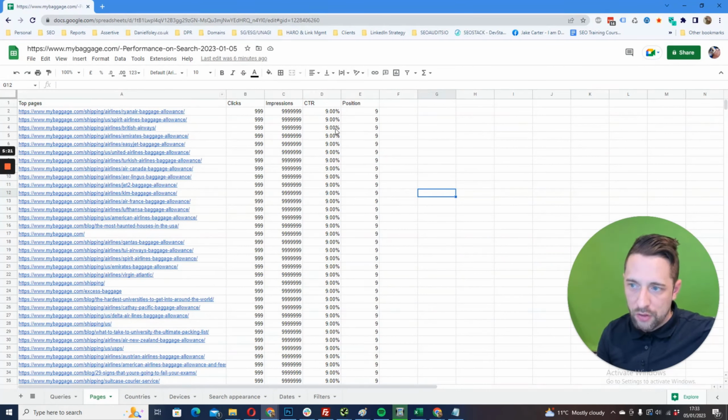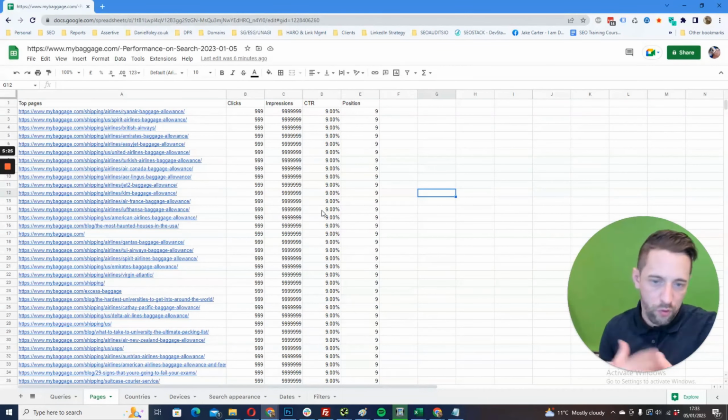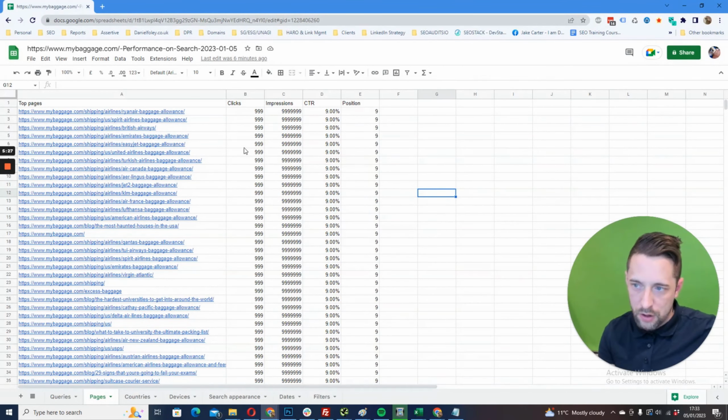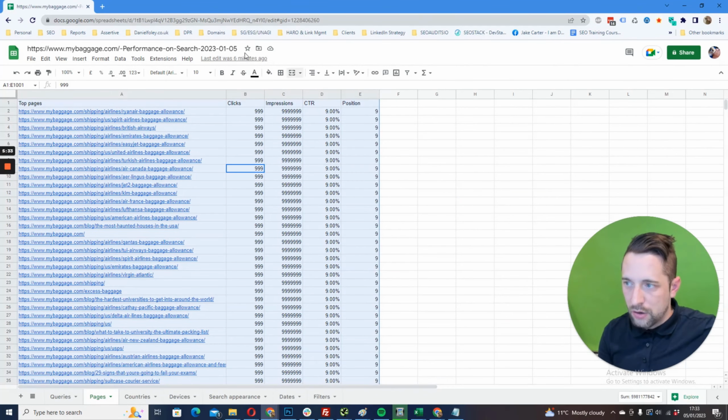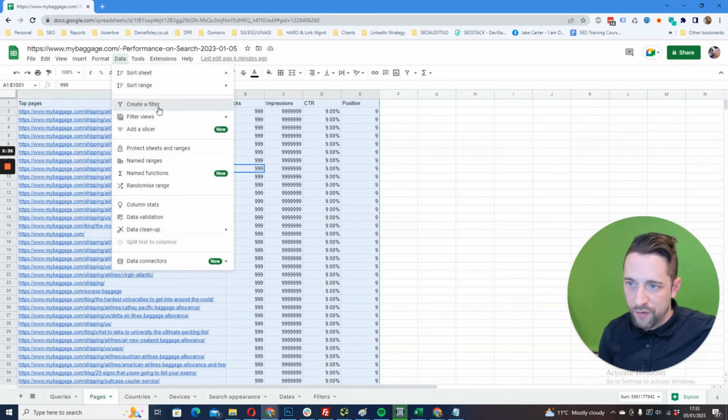Once you've got your data like this, and I've sanitized most of the data so that it doesn't disclose the actual figures, we're on the Pages tab, we're going to press Control A, and we're going to click Create a Filter.